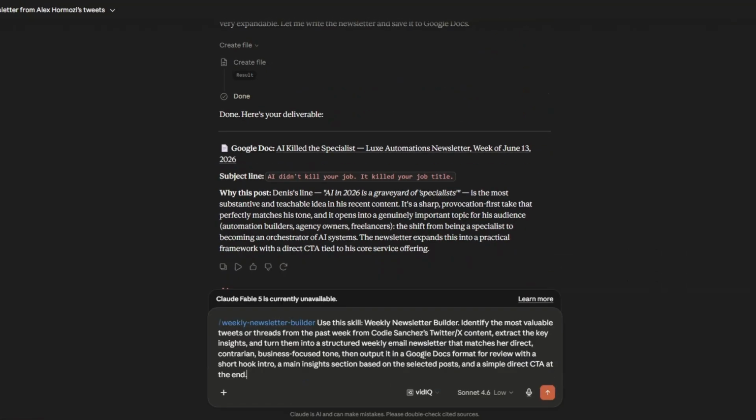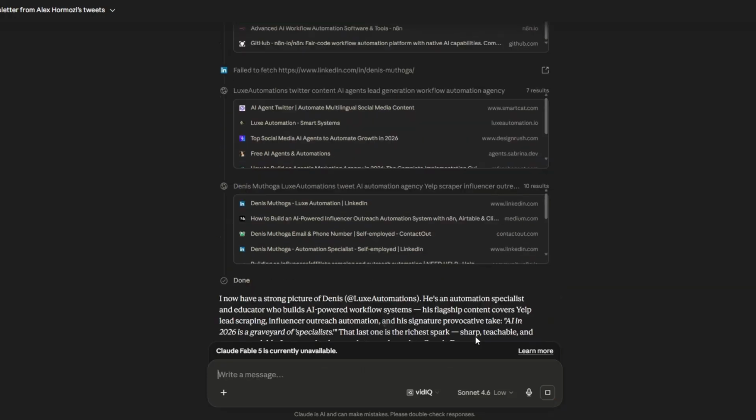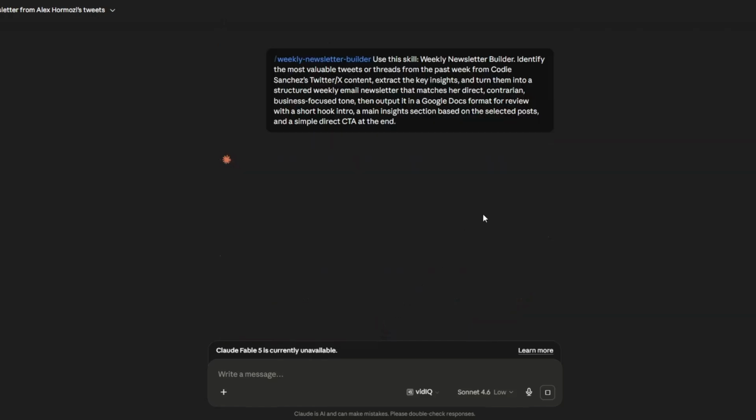I'm going to tell Claude use this skill to identify the most valuable tweets or threads from the past week from Cody Sanchez's Twitter content, and extract the key insights and turn them into a structured weekly email newsletter that matches her direct, contrarian, business-focused tone, then output it into a Google Docs format for review with a short hook intro, a main insight section based on the selected post, and a simple direct call to action at the end. Here I'm going to hit enter. Give it a few seconds for it to generate a newsletter from her tweets.